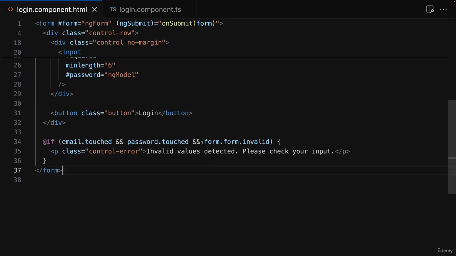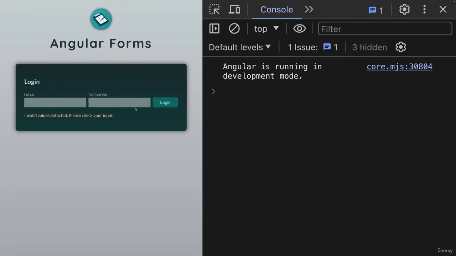So we're using some form information and some control-specific information to show this error message. Of course, we can improve validation even further here. For example, we might want to mark the invalid inputs as invalid visually. And Angular actually helps us with that.